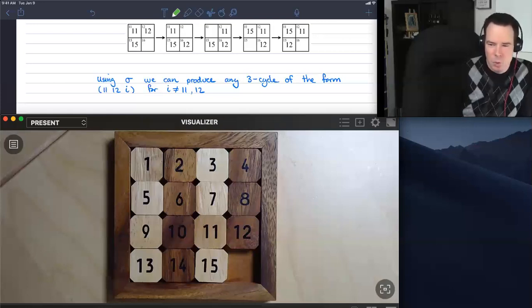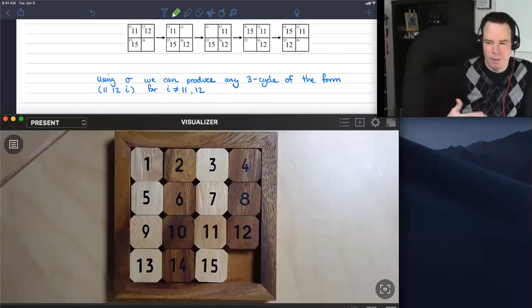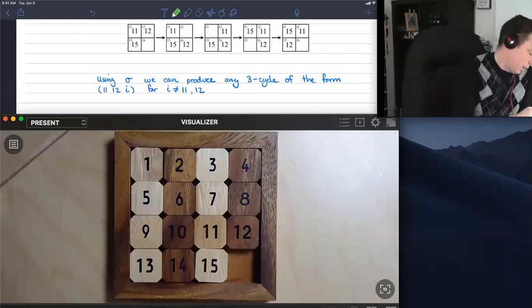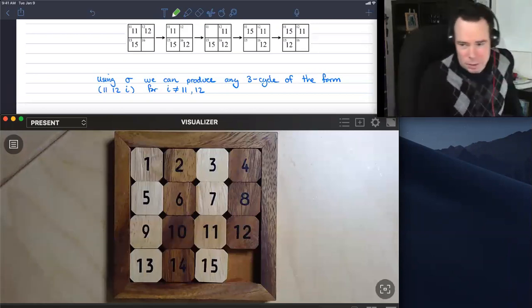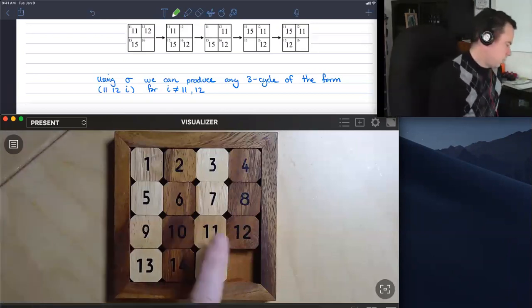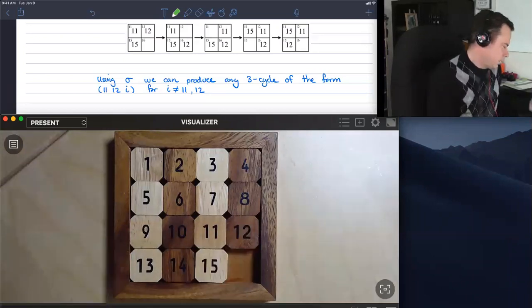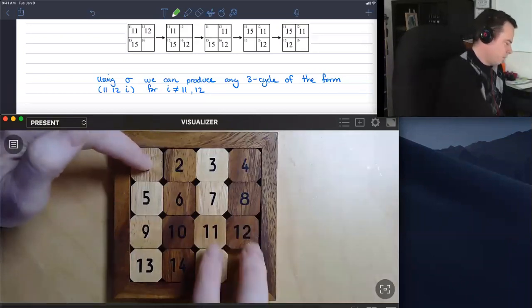So using this fundamental 3 cycle, what I'm going to do is produce any 3 cycle 11, 12, I. We already know how to do 11, 12, 15. Now I want to do 11, 12, 1, 11, 12, 2, 11, 12, 3, 11, 12, 4, any of those 3 cycles. So let's see how we can do that. Let's maybe try for an 11, 12, I. Why don't we do an 11, 12, 1?